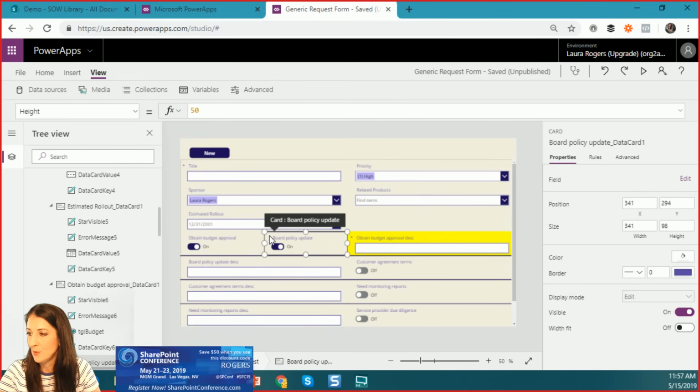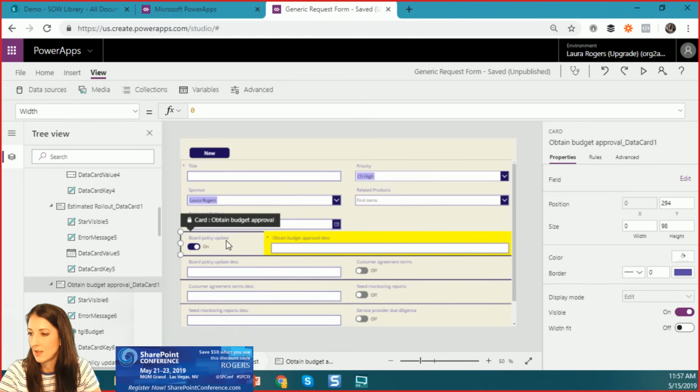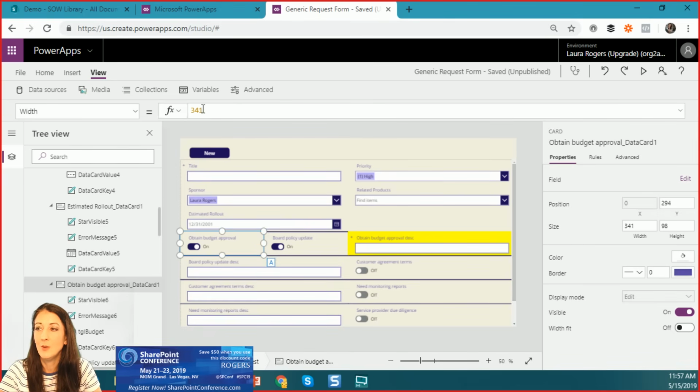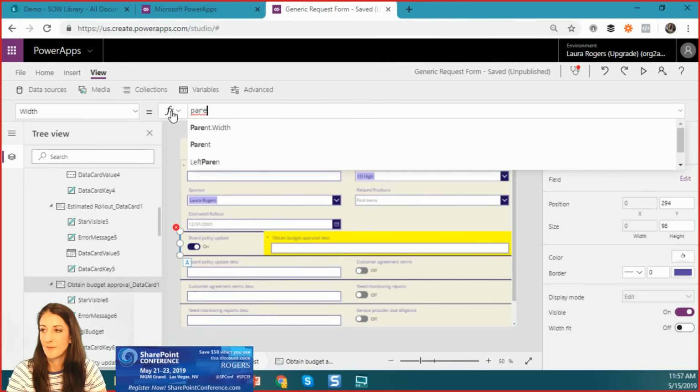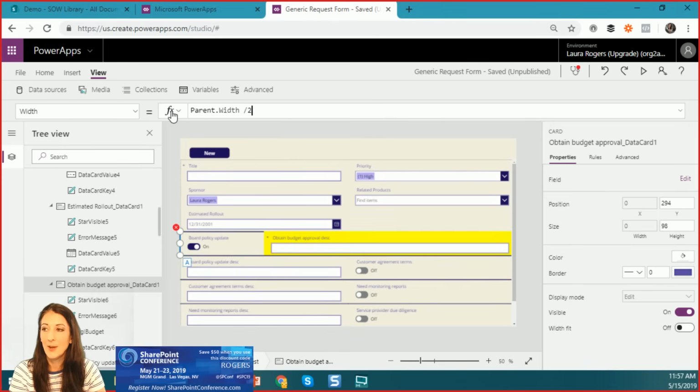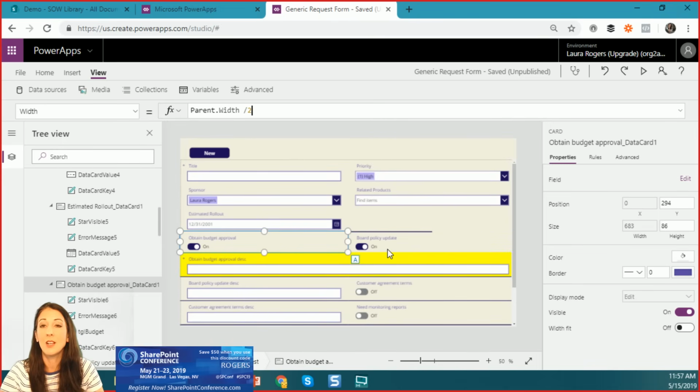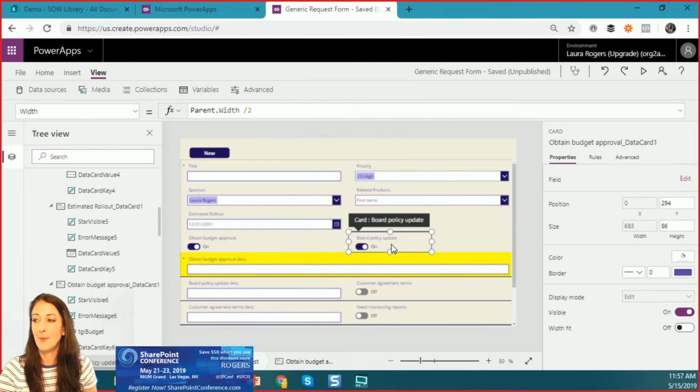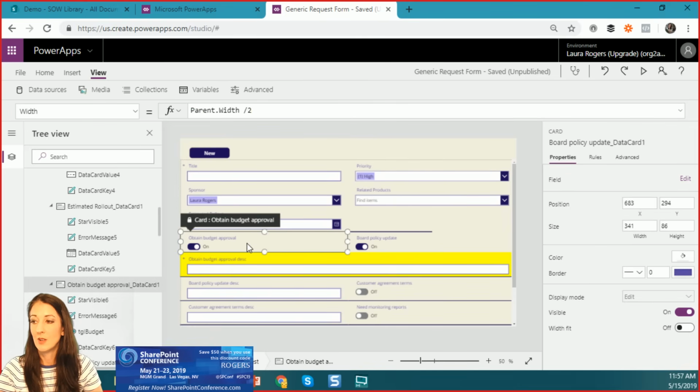Obtain budget approval, board policy update. So this could be like parent width divided by 2. Now, once you do these parent width things, you really are not going to want to start dragging around and rearranging stuff anymore because you'll lose this property. As soon as I try and drag this field or drag its width anywhere, it's just going to go back to being a number here. It's not going to say parent width divided by 2 anymore.